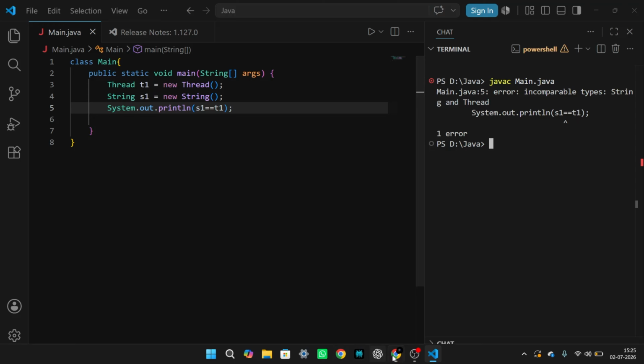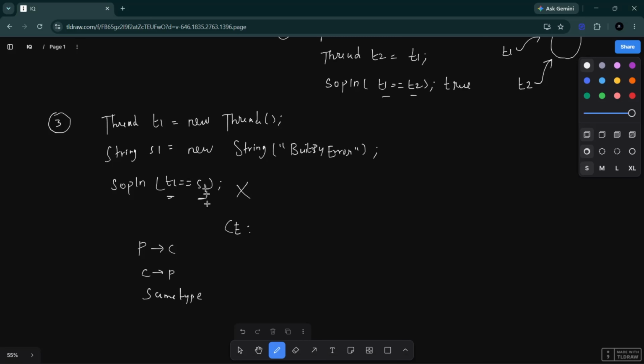So what is the takeaway? Whenever we are using this double equal to operator with reference types, there should be some relationship between those reference types. Either it should be parent to child, or child to parent, or of the same type. If it does not fall into any of these categories, then we are going to get a compilation error. If you are clear with the third example, let me jump on to the fourth one.